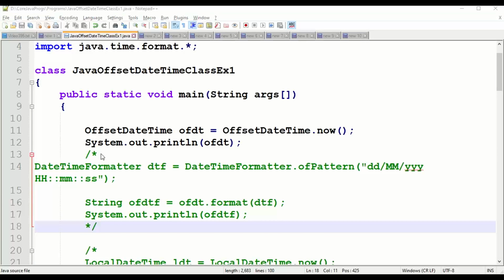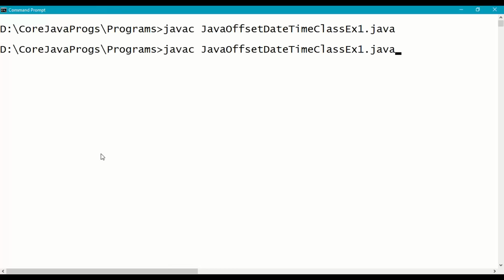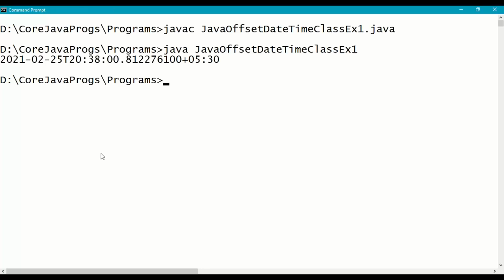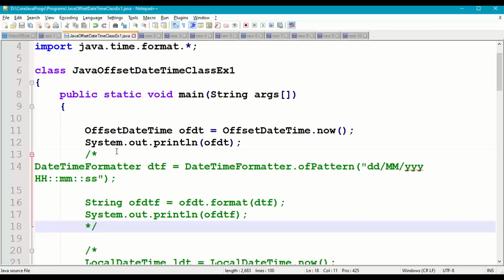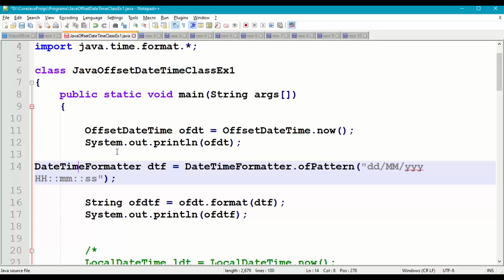Save it, come to the command prompt and then compile the program: javac OffsetDateTimeClassExample1.java. No errors, so compilation is successful, and then run it. This is the current system date followed by time with nanosecond precision, and the zonal offset is plus 5:30 hours.